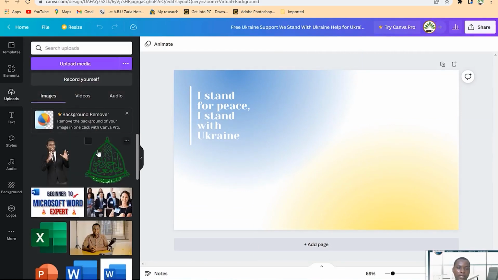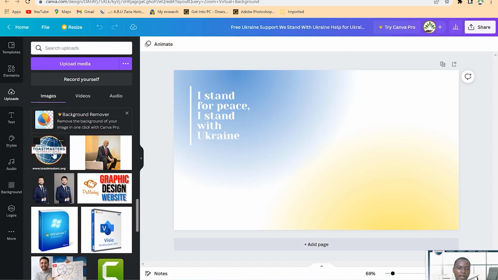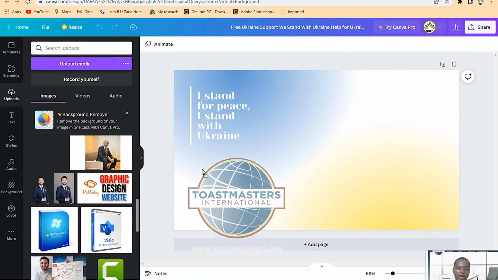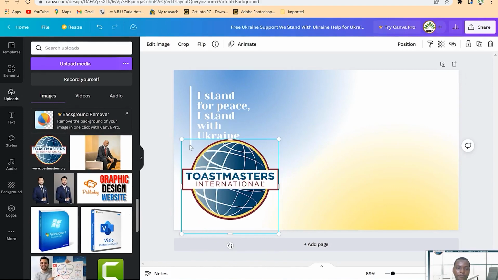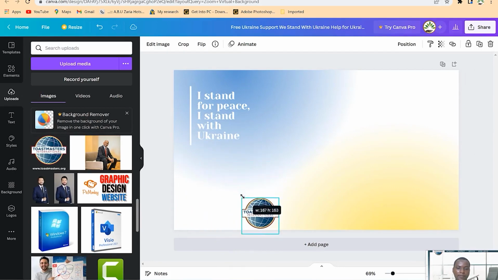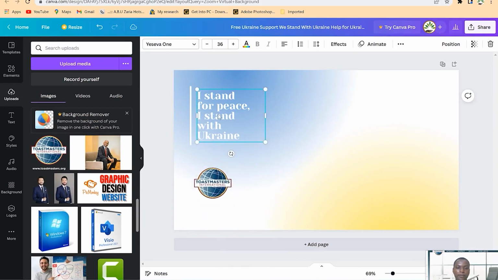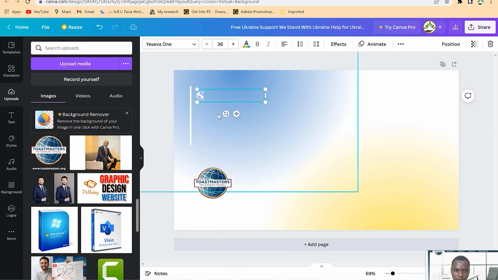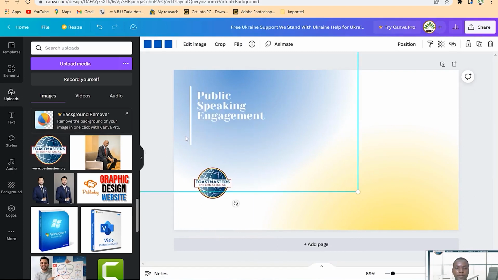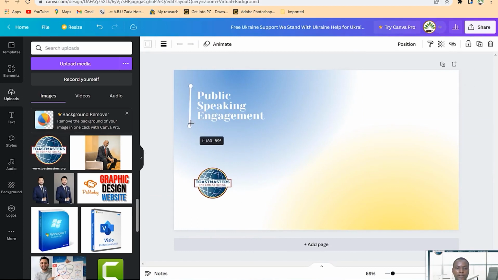If you want to upload any logo, let me say I have my Toastmasters logo, I can just drag and drop it inside, and then maybe I can resize it and fit it here, and then maybe you can change this text to something. All right, public speaking engagement. If you like, you can reduce this small arrow. You can just reduce the size a little, and you can make sure the angle is 90 degrees, so it stays straight. So you can see now everything is set.